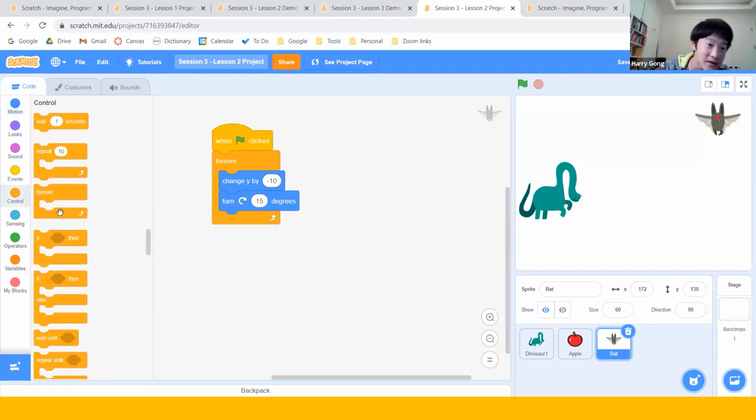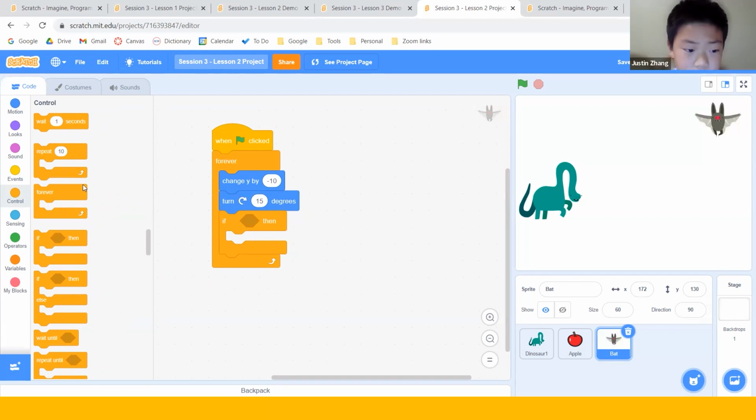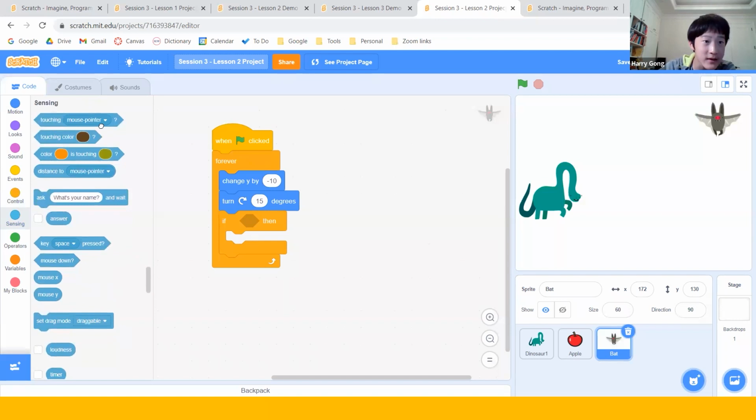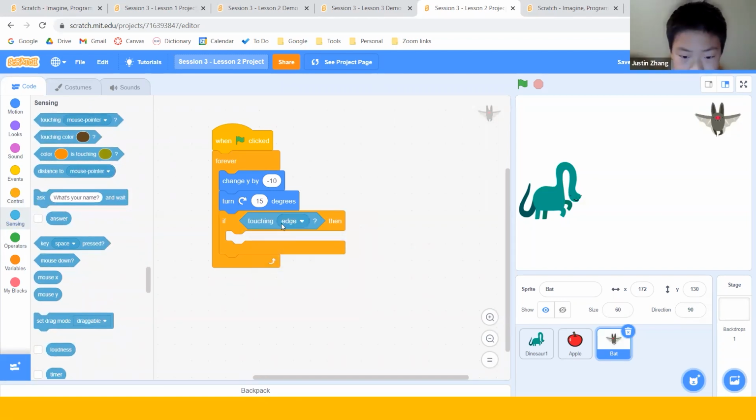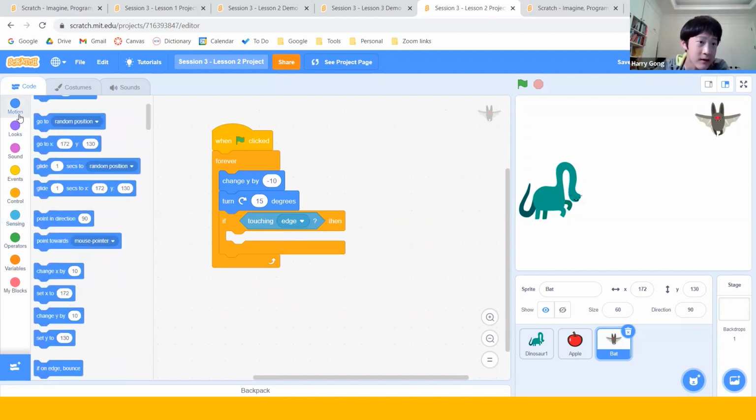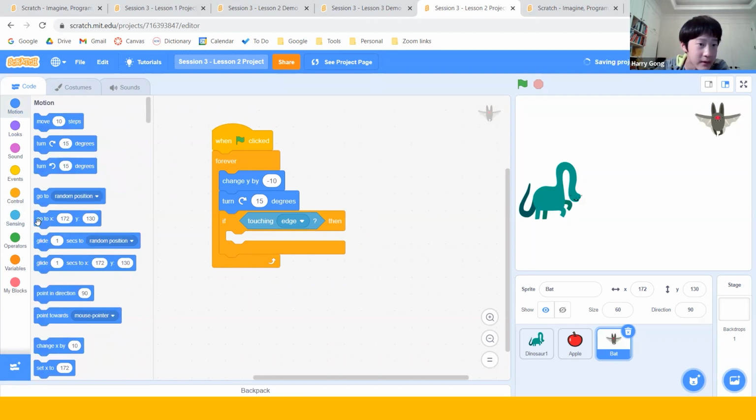We're going to introduce a new block, the if then block. So we want it to go back to the top whenever it touches the edge. Yeah. So we use the if then block. If touching edge, then go up. The touching edge block is here in the sensing tab. Yeah. We make mouse pointer edge. If touching edge, then we go to the motion tab and we use this block. Go to X something, Y something.